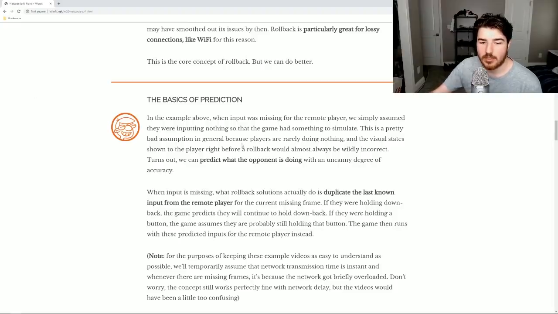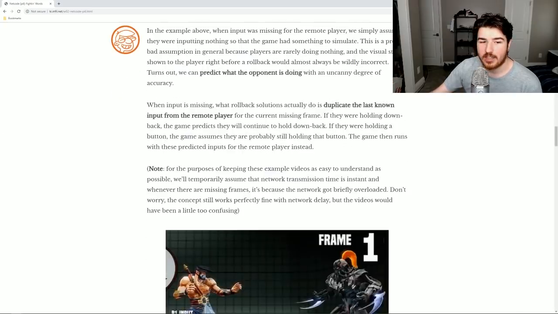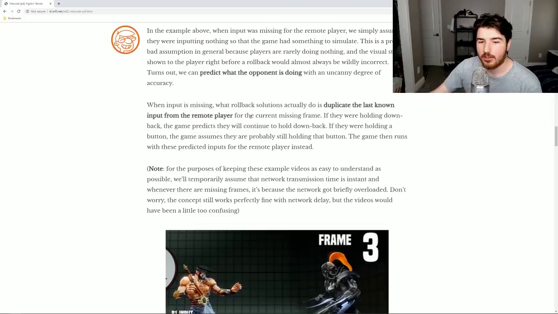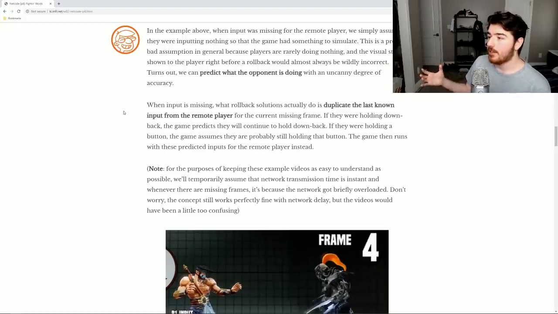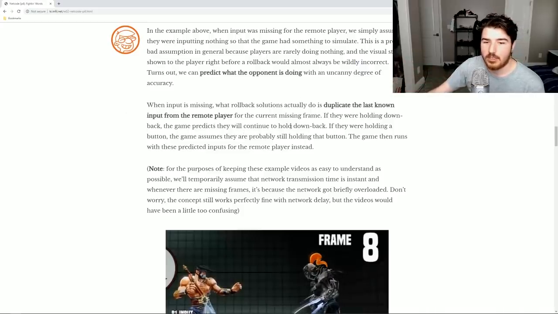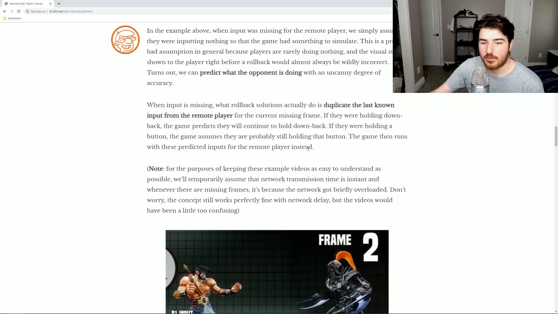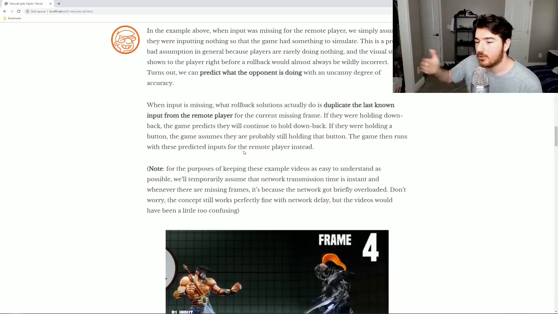Turns out we can predict what the opponent is doing with an uncanny degree of accuracy. When inputs are missing, what rollback solutions actually do is duplicate the last known input from the remote player for the current missing frames. So anytime there's a drop in connection, if they're holding forward, they're still holding forward. If they're holding down back, the game predicts that they will continue to hold down back. If they're holding a button, the game assumes they are probably still holding that button. The game then runs with the predicted inputs for the remote player instead, while the connection drop happens.